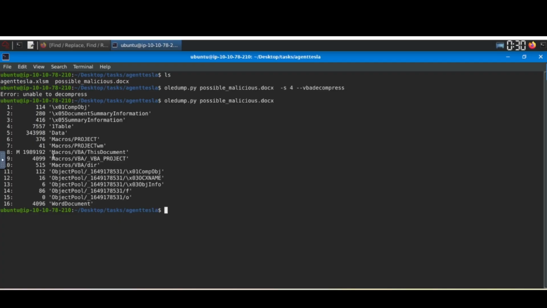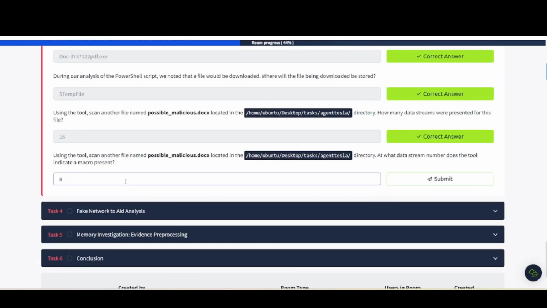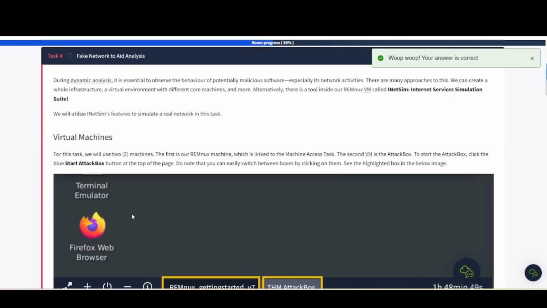Remember, if it has that M next to it, then that has a macro. So number 8 has M, as you can see there. That should be our answer. And let's scroll back down here. 8. Okay. Task number 4, fake network to aid analysis.